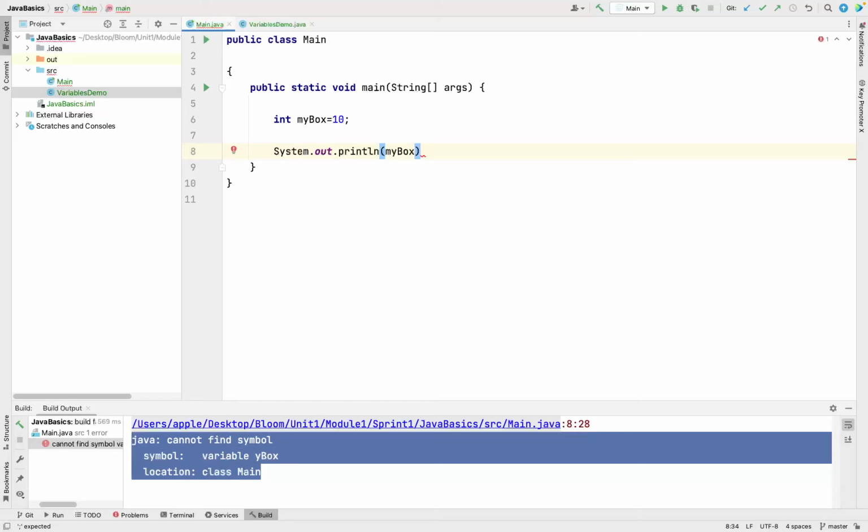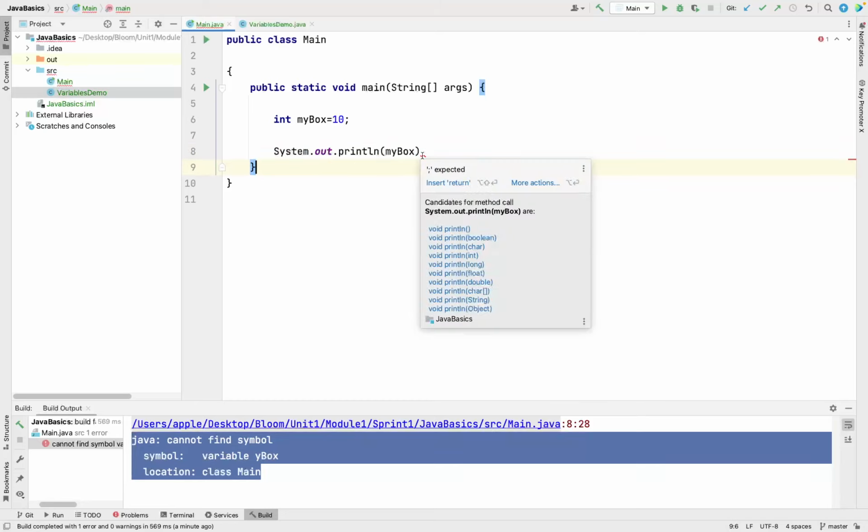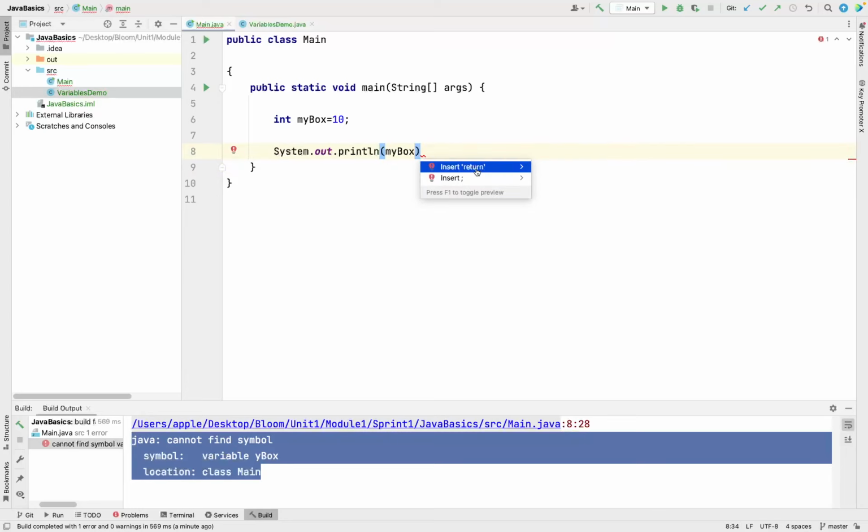This is another very common mistake that students make. Again, I don't even need to run my code. I just need to hover my mouse over the error, over the red line, and it will tell me exactly what I'm doing wrong. IntelliJ says, Java is expecting a semicolon here. This is the issue, and it gives you two solutions. You can insert return or you can insert semicolon. So my issue is fixed by applying solution number 2.